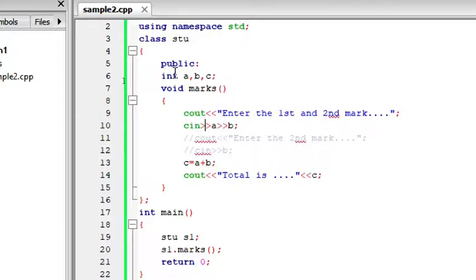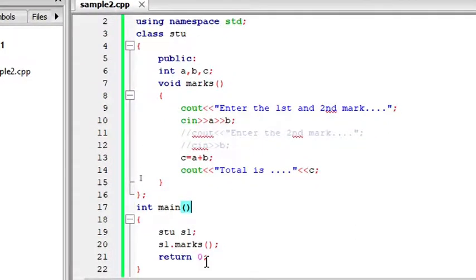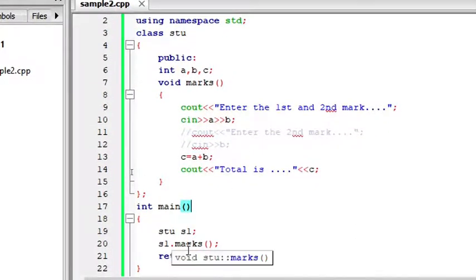Now, let's do a small change over here. Instead of printing this value C inside the marks function, where I have mentioned cout total is C, why can't I call this output in the main function? Can I do that?